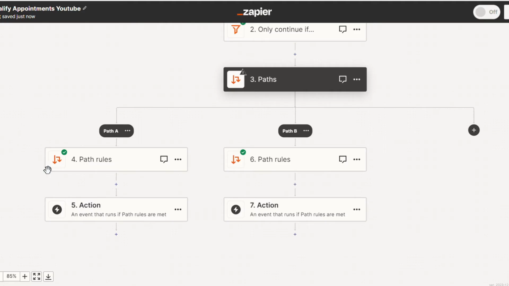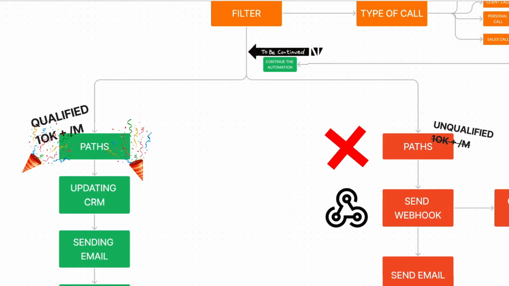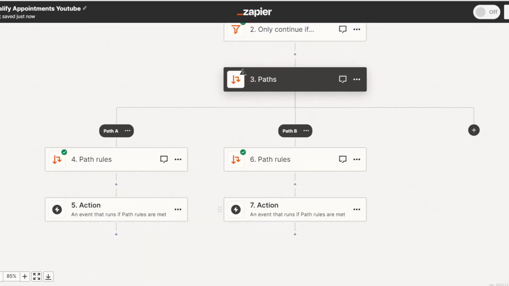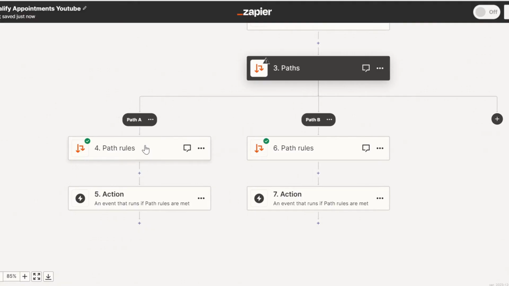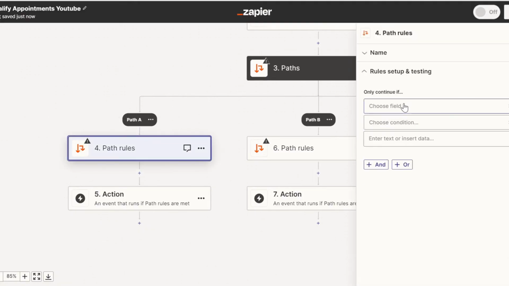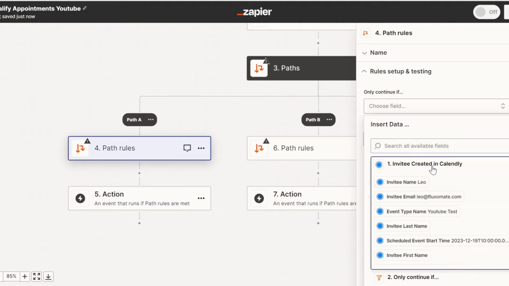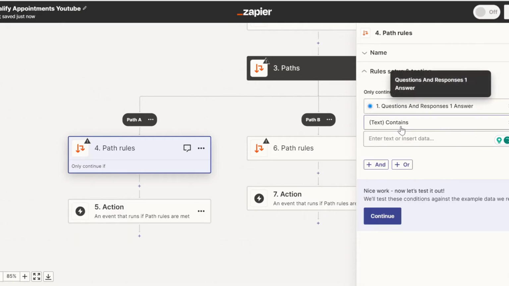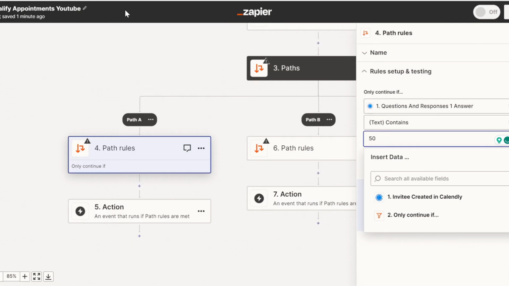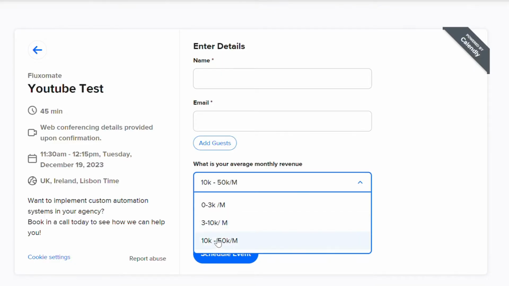So right now we've got two paths, path A and path B. My path A is going to be where the lead is qualified, so if they're making more than 10K a month, and path B is going to be where the lead is unqualified, so they're making less than 10K a month. So for path A, we're going to go to path rules. I'm going to only continue down this path if the answer to the question, we're going to put if the lead contains, and then we're going to put 50. And the reason I put 50 is because, as you can see, the way that we qualified is if it's 10K to 50K, and if that's the case, then the number 50 will be in the answer.